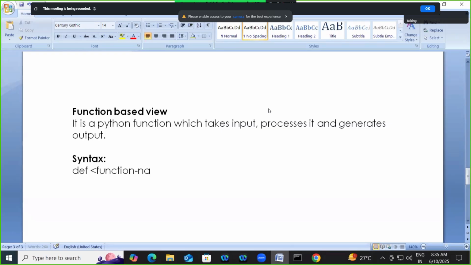Function name. DEF followed by the function name. But here, this function represents what? A view. This function name is also called the view name, because you represent a view as a function or a class. So you are writing a definition, and the definition is followed by a function name, and this function name is also called the view name.